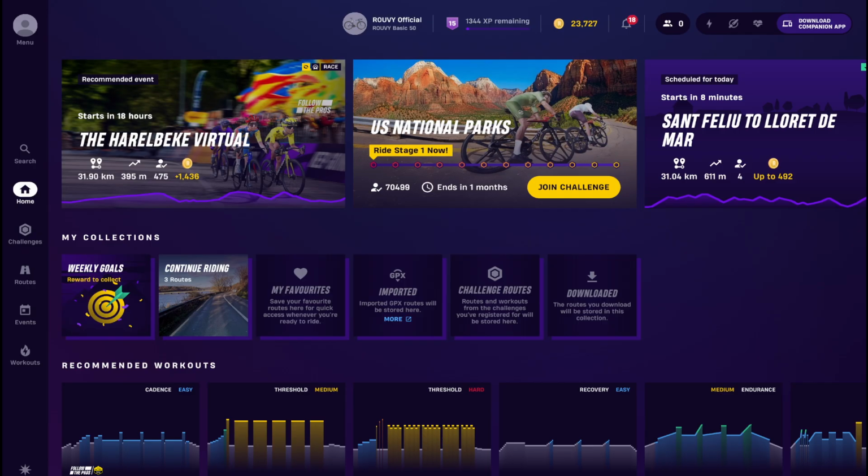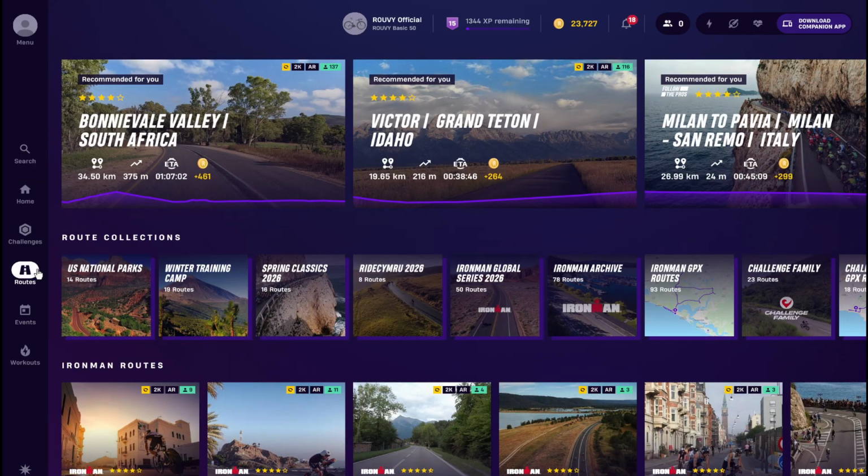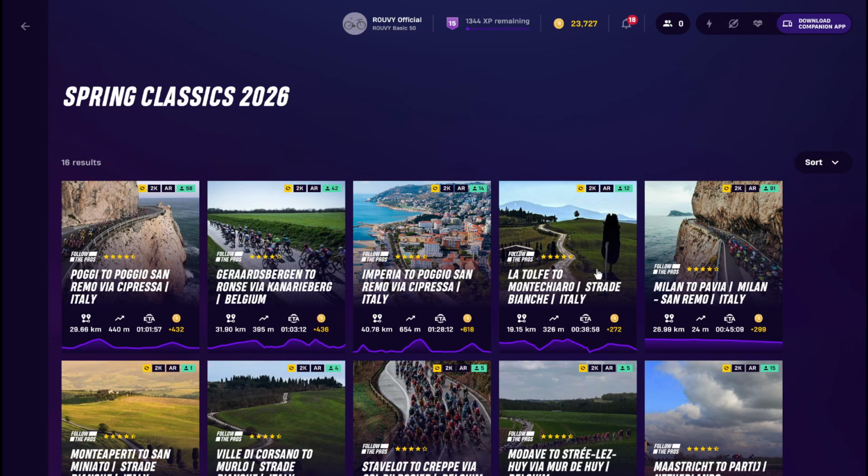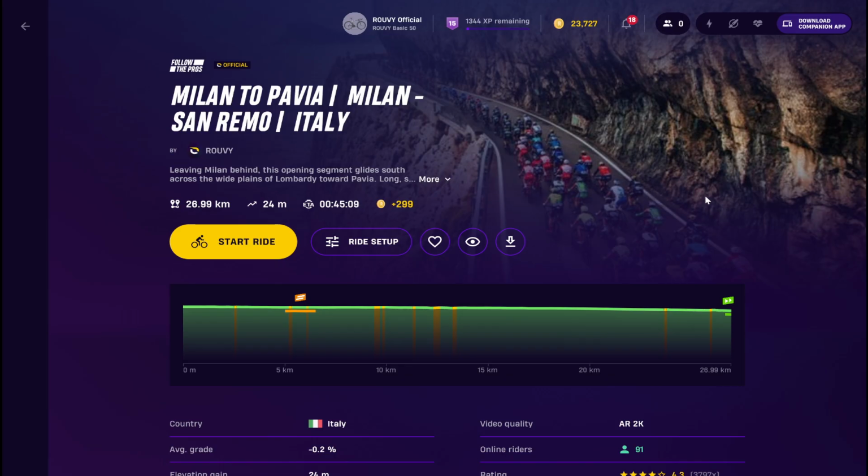Okay, so if you open the app, find the route you want to ride from the dashboard or collections. So I will just jump here to the routes right here, and let's say for me Italy is a really nice place to ride. So let's get here to the Spring Classic and Milan to Pavia. So select that, for example, and then you will see here the download route button.